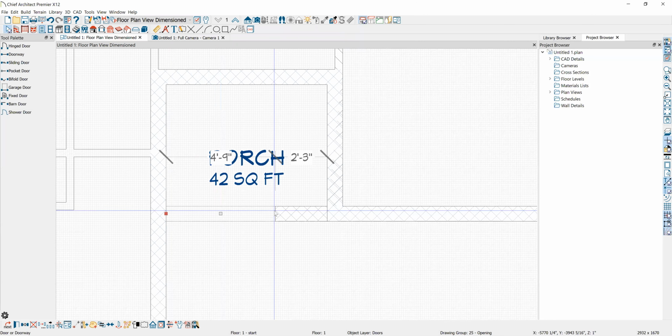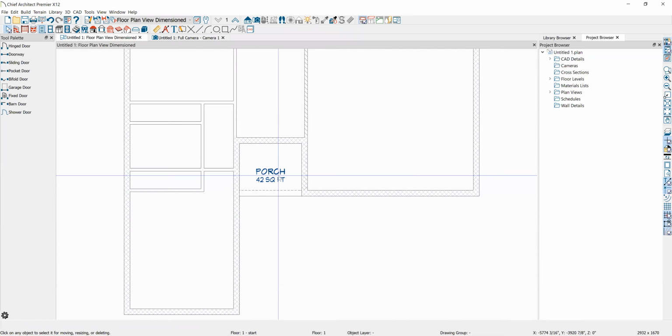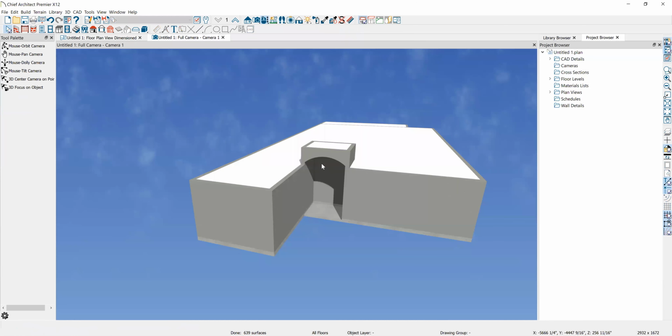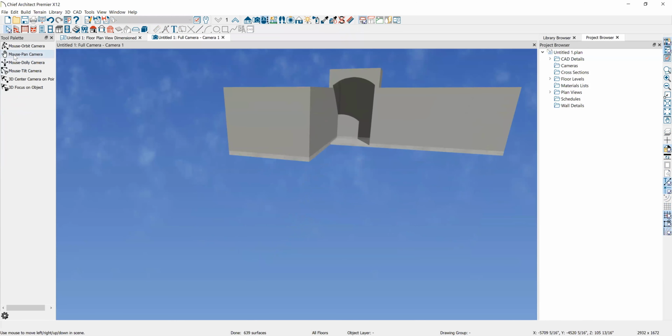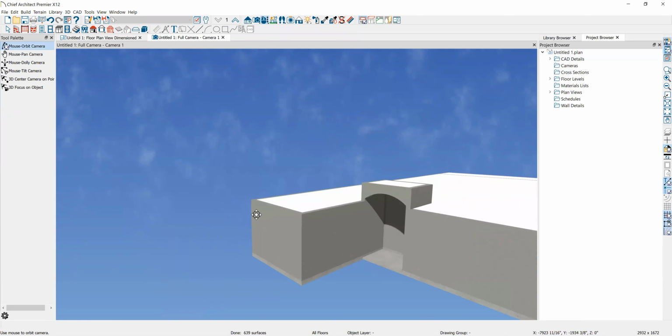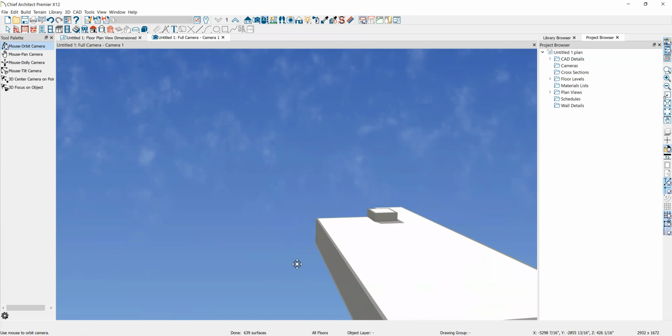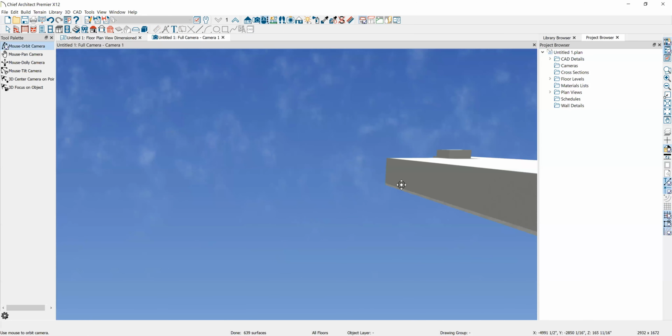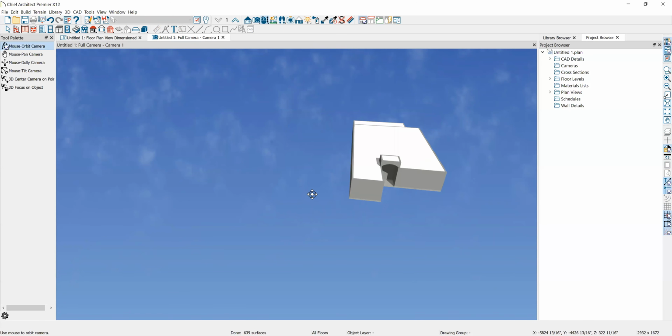One on that end, one on this end. Let's go ahead and take a look at it again. There it is. Trace that on the outside. Looks good on all sides. Okay, so we're done there.